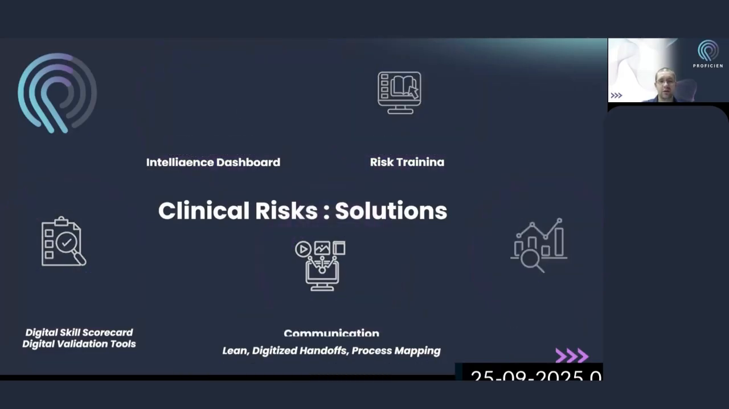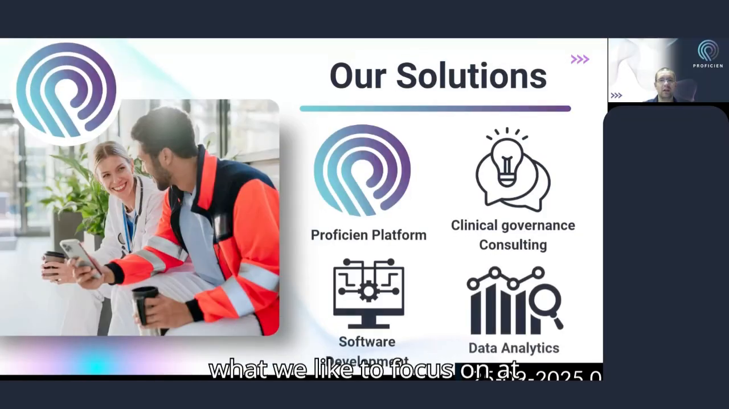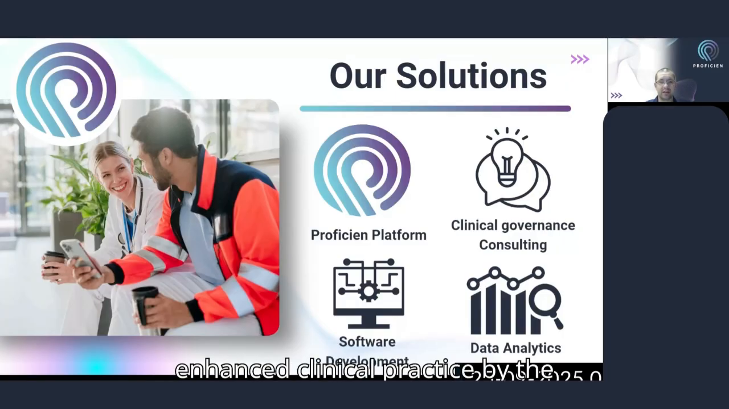And so what we like to focus on at Proficien is certainly a proactive strategy to mitigate risk through education and enhanced clinical practice by the providers at the front line of patient-facing care.